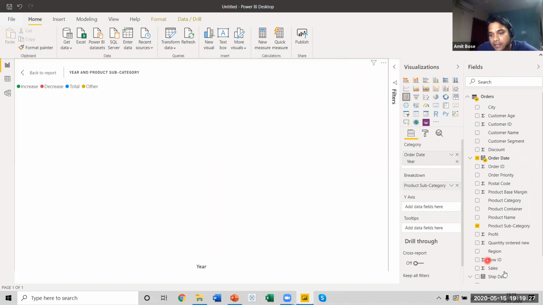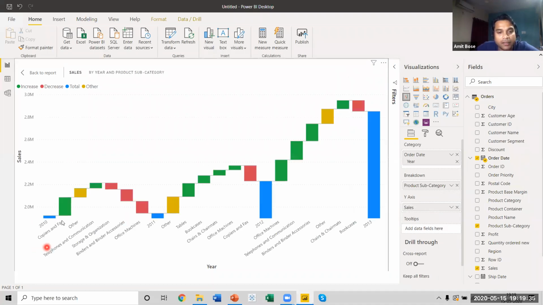Now we cannot see any changes. Now the moment I bring the sales in the y-axis, you can see that we have got a waterfall chart. So this is the typical waterfall chart that we can build out of this data. Now if you can see clearly over here that each of the sales total has been broken into small pieces, like in terms of the product subcategory, like office machines, telephone, binders, others, chairs, and bookcases.